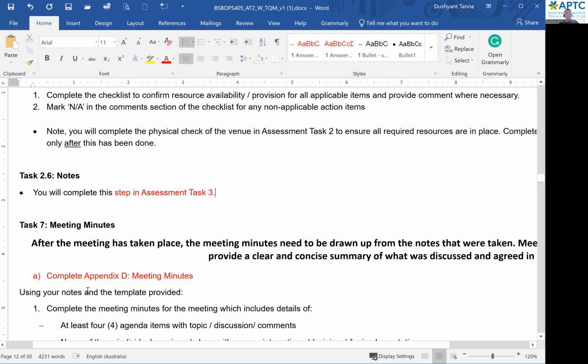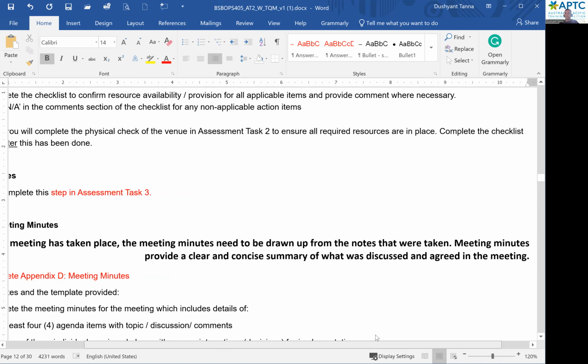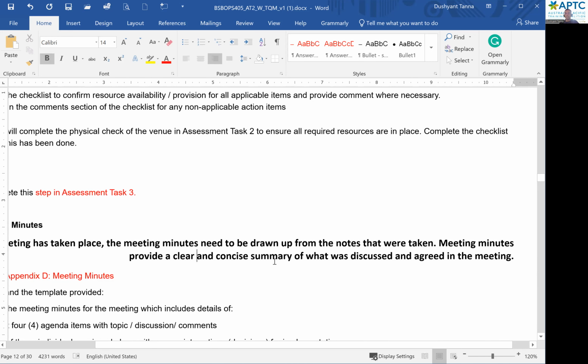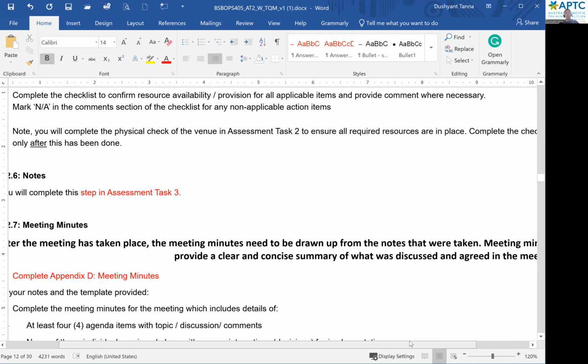Okay. Meeting minutes. That's our Appendix D. See, I have highlighted this. After the meeting has taken place, the meeting minutes need to be drawn up from the notes that were taken. Meeting minutes provide a clear and concise summary of what was discussed and agreed in a meeting. So not now.